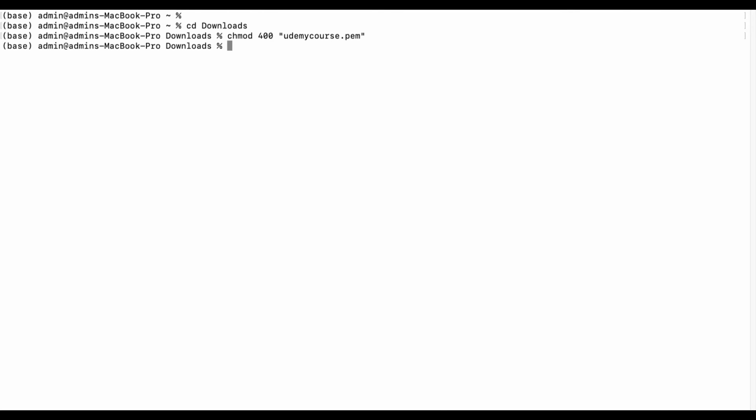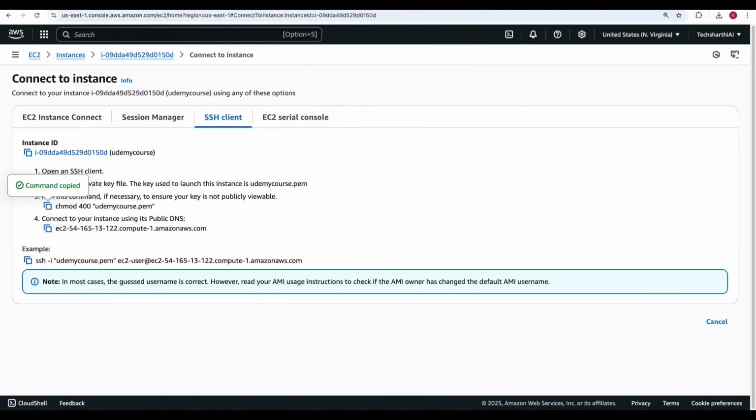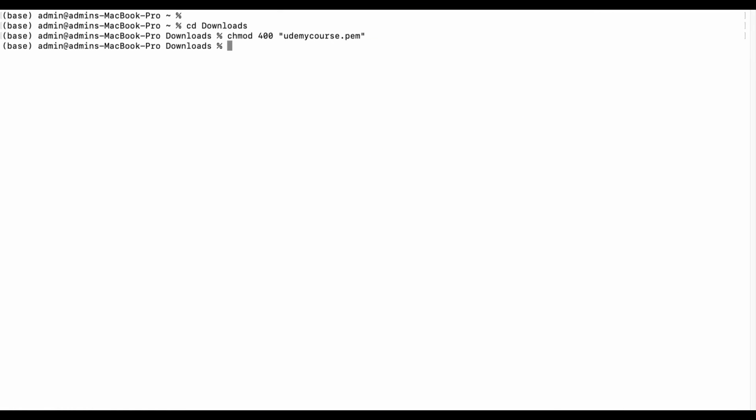We will talk more about this. First, I clear the screen. I'll go to my directory where my secret key is, which is in my downloads folder. Then I'll paste that chmod command. Then, for the example, copy this one and paste it over here.